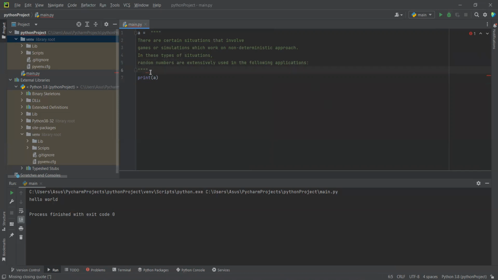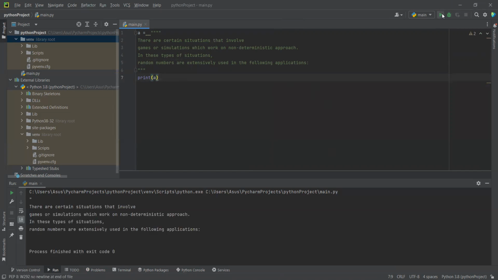Now let's go to print A. Yes, we already got our result, right? So here we already got our text inside. So it will work. We just put in some kind of string and then we want to print it. It will work, and we get the result.